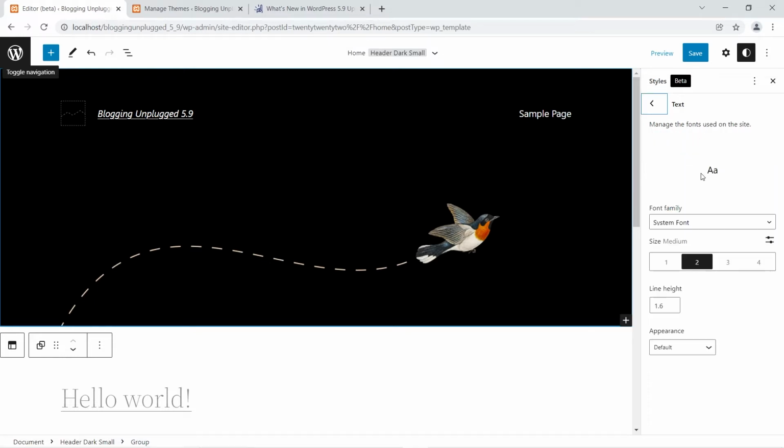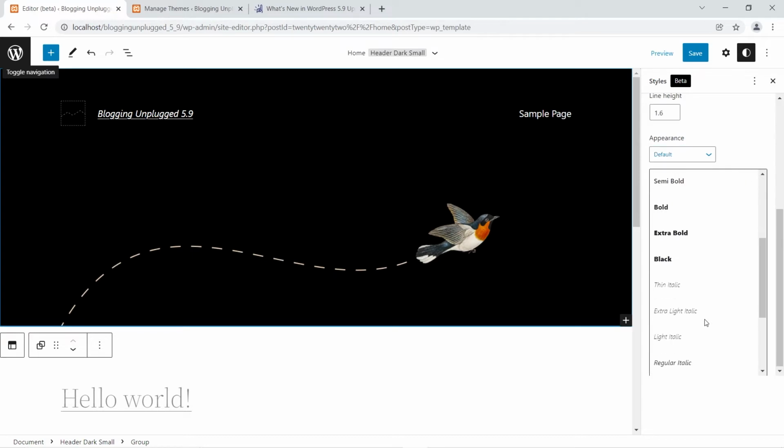Now when you click text, it shows that you can change the font family, font size, line height, and the appearance. Now appearance is basically the font weight. You want it to be bold, italics, semi-bold, whatever it is that you want, you can select it from this drop down based on your requirements. Now any changes that you will make here will be reflected globally, so make those changes very carefully.